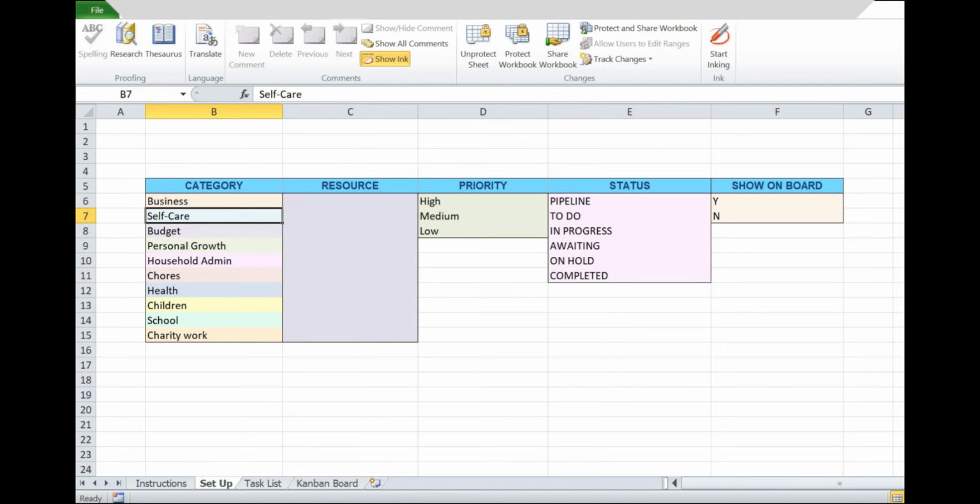In the Setup tab, you'll see several categories. These are already pre-filled, but you can change them to suit your needs. For example, you might see categories like business, self-care, or budget, but you can rename them to education, household, work, or anything else that makes sense to you. Once you change a category here, it updates automatically everywhere else.